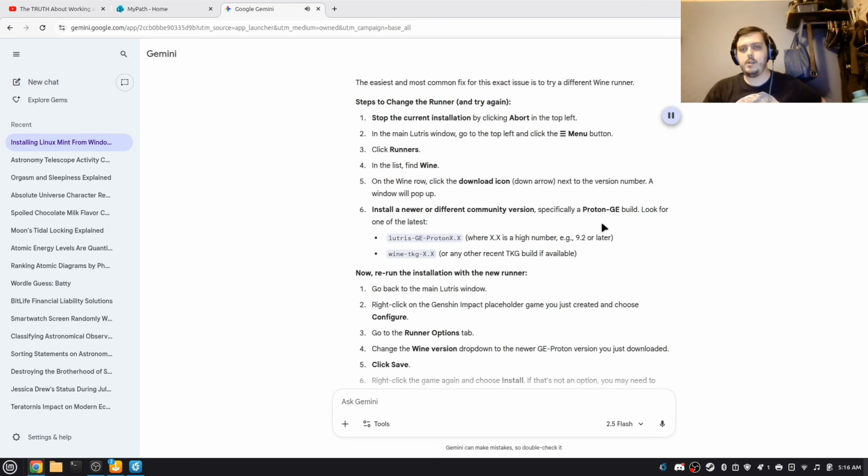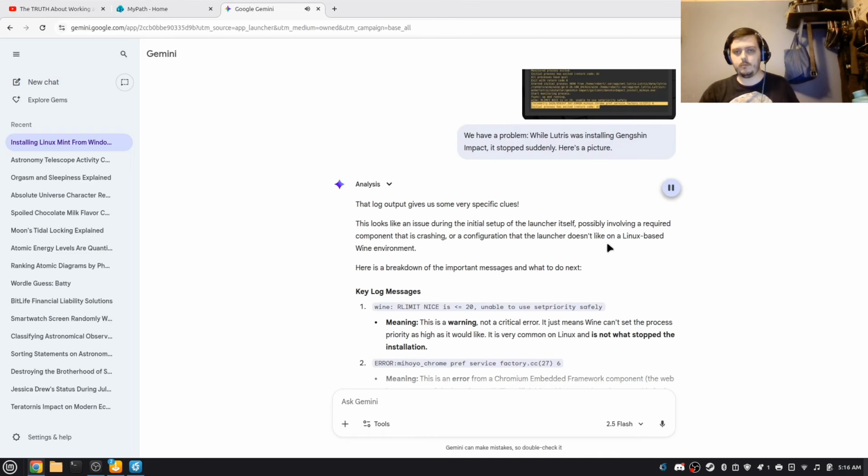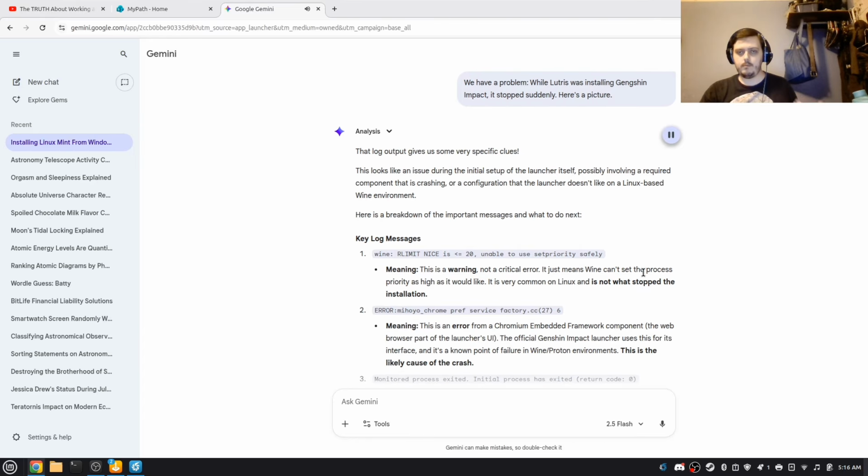That log output gives us some very specific clues. This looks like an issue during the initial setup of the launcher itself, possibly involving a required component that is crashing, or a configuration that the launcher doesn't like on a Linux-based Wine environment. Here is a breakdown of the important messages and what to do next.